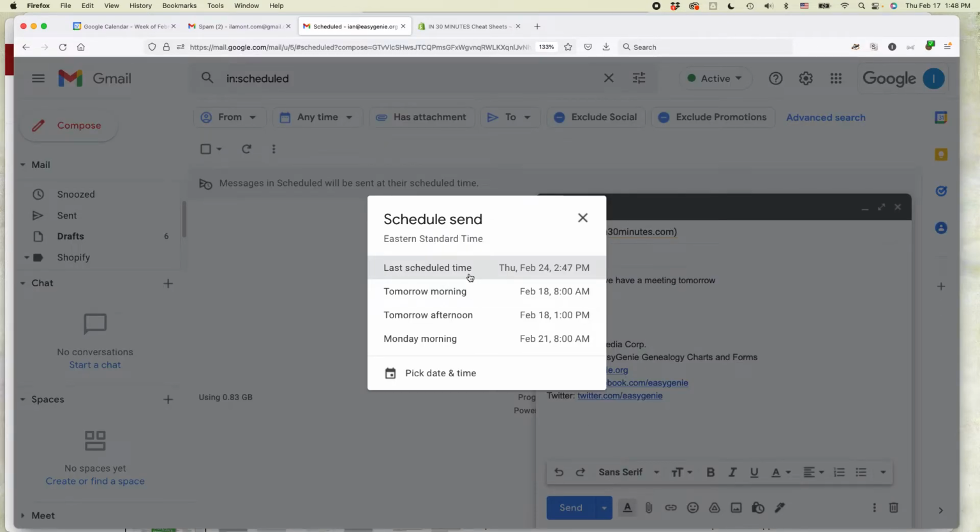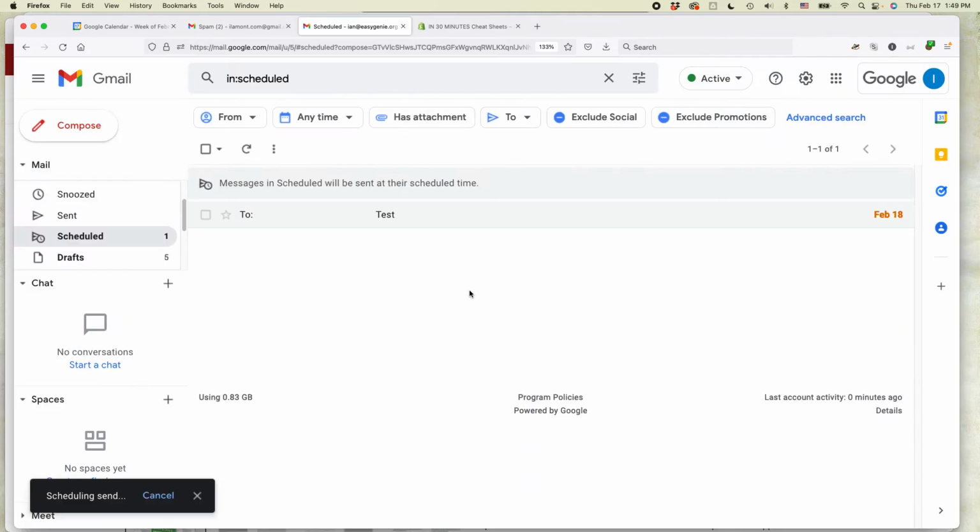So I've worked schedule send into my processes for writing emails. One reason is because maybe I'll change my mind. The other reason is because sometimes I don't want to send an email too late in the day. I want it to arrive the next morning. So I'll use the tomorrow morning feature.